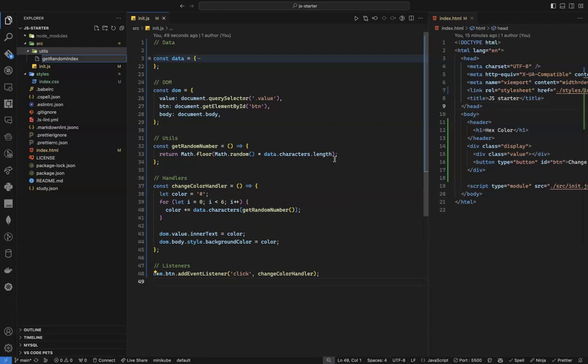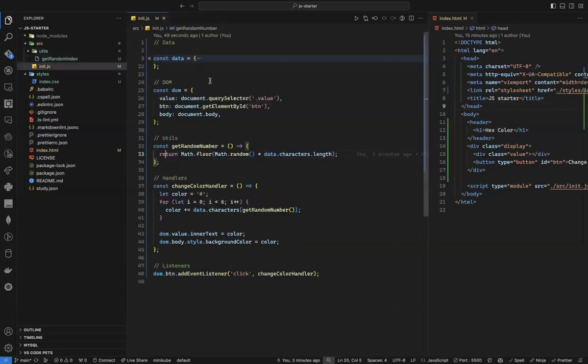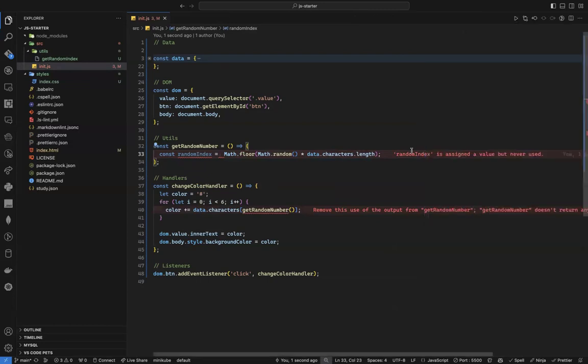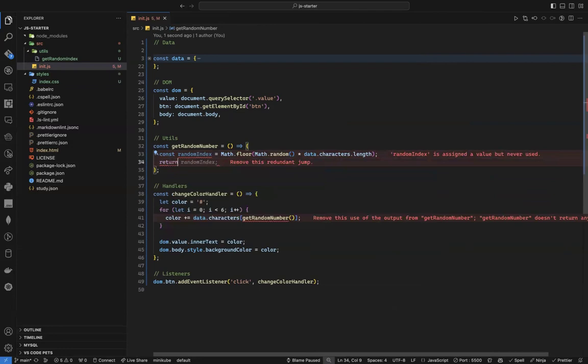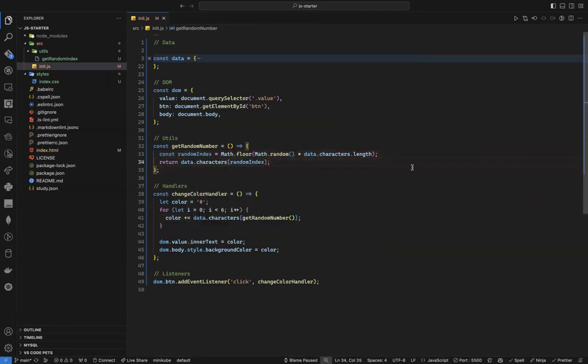How can I do it? Well, it's quite simple. I'll take all this code here. I will not return this one. Here, I'm not gonna return it. I will just say const randomIndex equals this, because now I'm just saving it in a variable. And after that, I can return data.character[randomIndex]. And now here it will give me a random item, right?